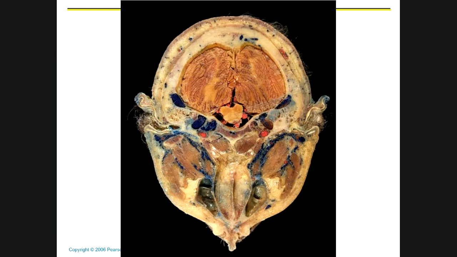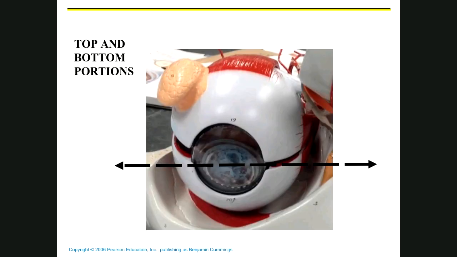So look, right here are the ears. Those are the ears. And there's the tongue right there. And there's the brain. These are cheek muscles. But look, the top has been removed. And so if we did this here, here's the eyeball. So this is an enlarged one, but it's an eyeball. There's the top and there's the bottom. So this section is transverse.